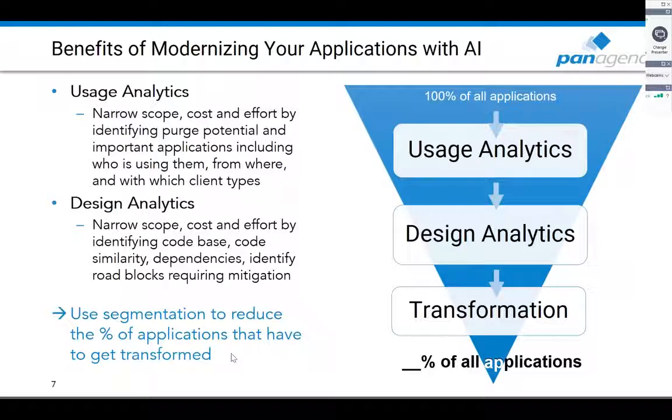Switching to the benefits of modernizing your applications with Application Insights, let's focus on the right part of the slide here, where the general goal of Application Insights is to help you narrow down the scope of what you want to do with your environment. So rather than looking at 100% of all applications for either sunsetting, modernization, optimization, migration, or whatever, you look at which applications are most important to the business, together with the information of which of those applications have which complexity, and you greatly narrow down the scope of which databases to start with.